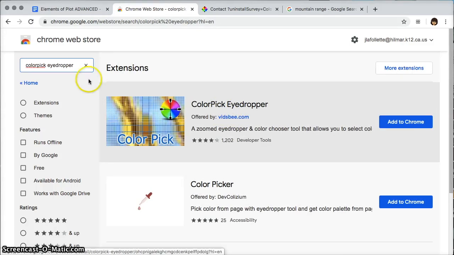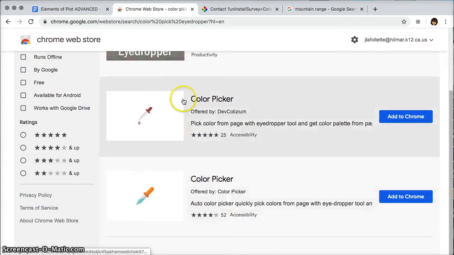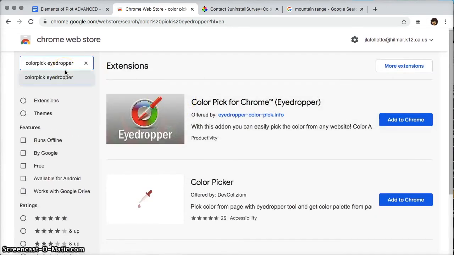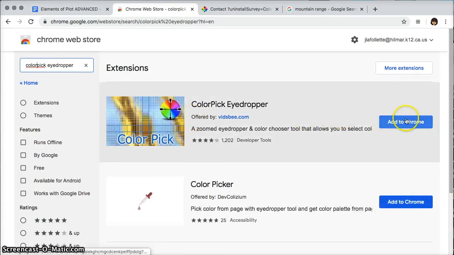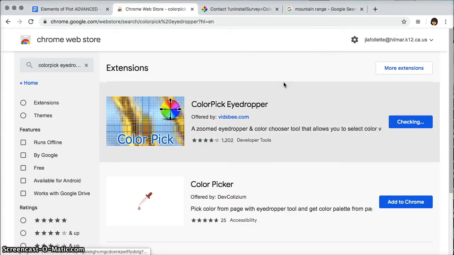So you can see when I did it without the space, I got this one. When I did it with the space, I got this one. They're really kind of the same thing, these other color pickers down here. But either this one or this one, which is the one I'm going to use today, are both pretty good. So I'm going to go ahead and click on Add to Chrome. It's going to ask for permission. I'm going to go ahead and hit Add Extension.